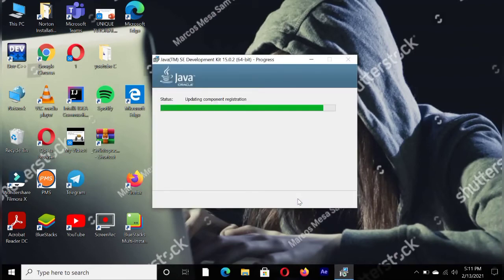What's the status over here? Updating component registration. Now it's copying new files. Registering product. Now it takes a few seconds to extract. Wait for a few seconds.